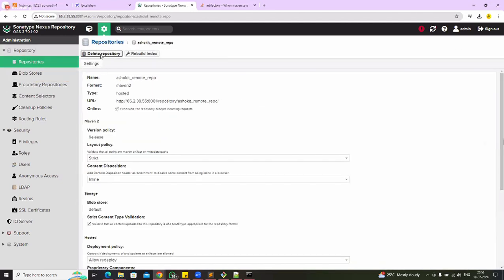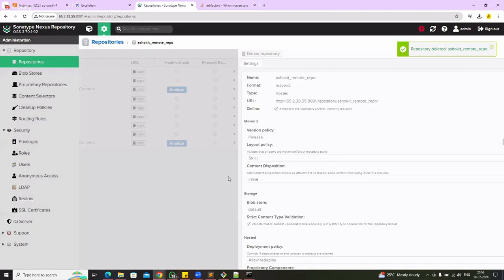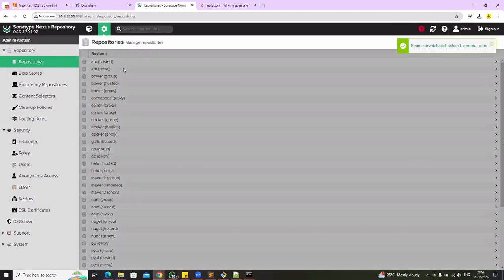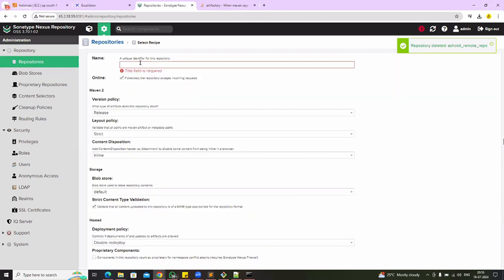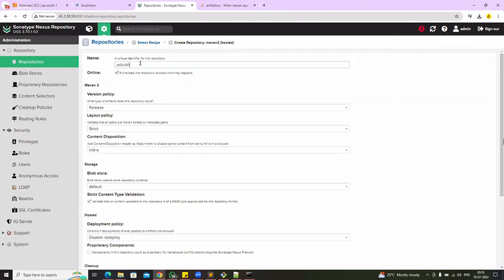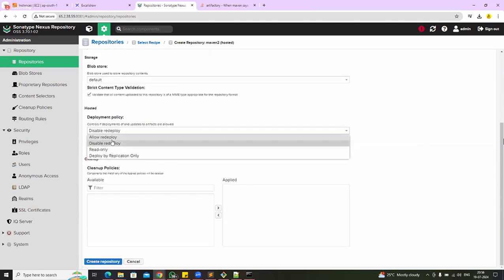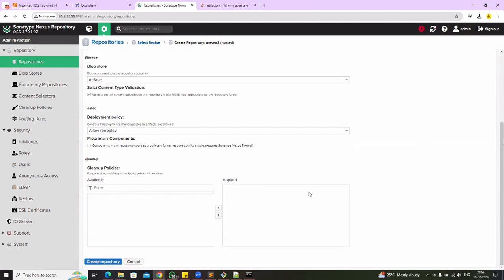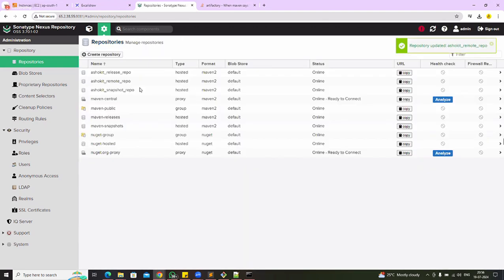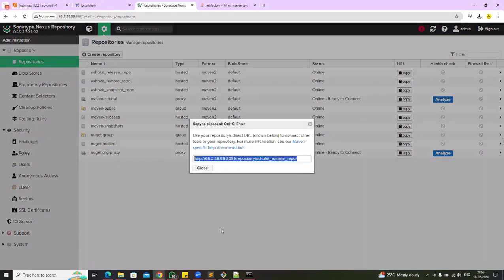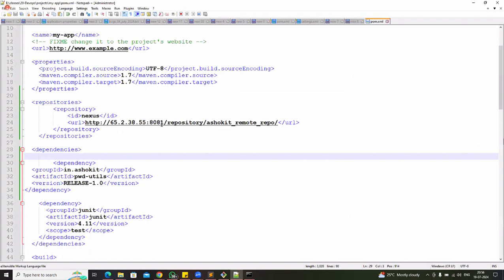Let me delete my remote repository and recreate it again. Remote repository available, delete the repository. Yes, I have deleted. Create the repository again. Maven 2 hosted. I'm keeping this as Ashokit remote repo, version policy mixed, layout policy strict, blob store default, allow redeploy. Click on create repository. Remote repository created. Let me copy this repository URL and update that URL here. I have updated it.